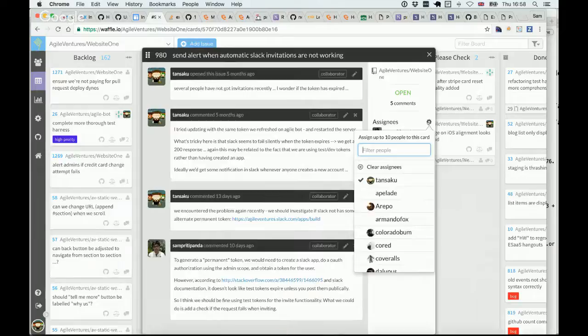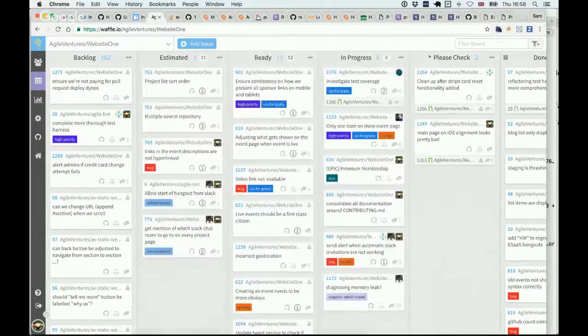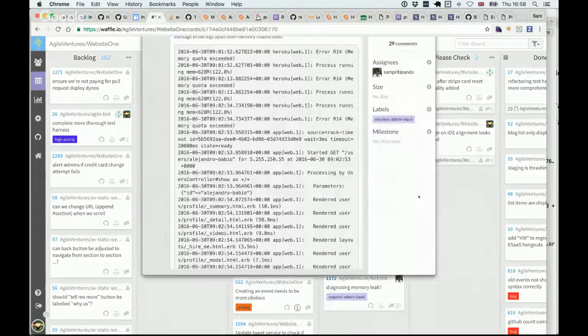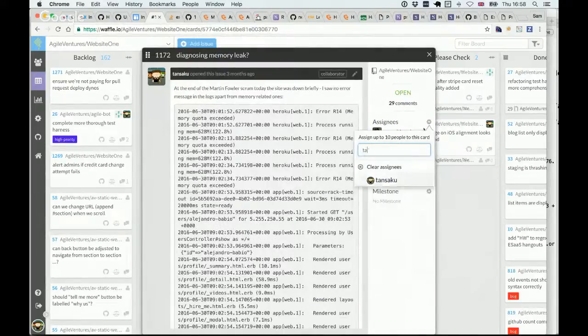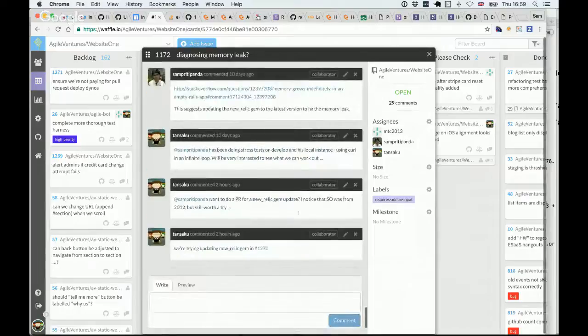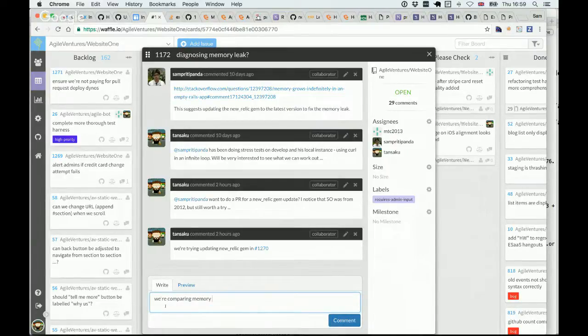I'm going to just add you to this because we've been working on it together. And then you and I on this because we're both looking at that. So there we go. And I guess we could add on this saying, right, we're comparing memory usage and the older PR got at least one critical memory warning.